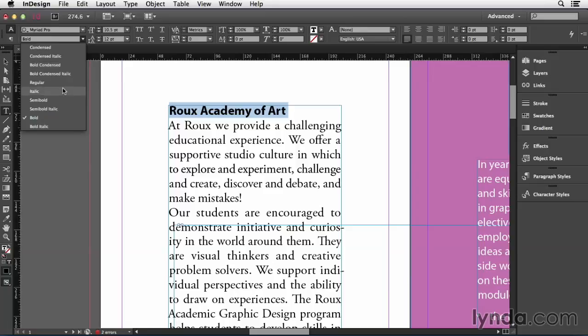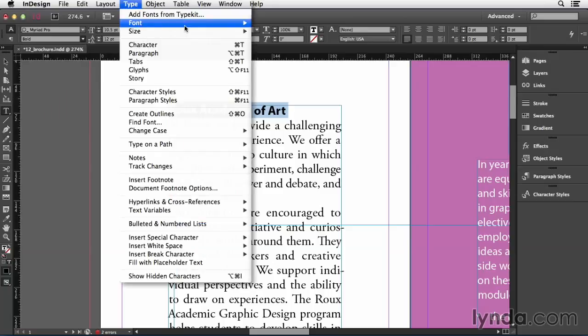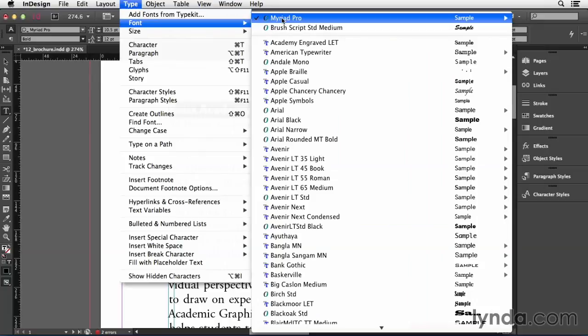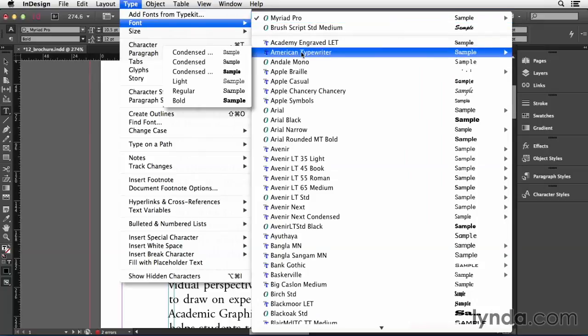I want to point out that in InDesign, there's lots of redundancy. That is, there's many ways to do the same thing. So you can also change the font formatting by going to the Type menu up here. Here's the same thing. There's the Font menu. But in this case, to change the style, I look inside submenus. So I could choose American Typewriter and then choose Light or Regular or Condensed, something like that.